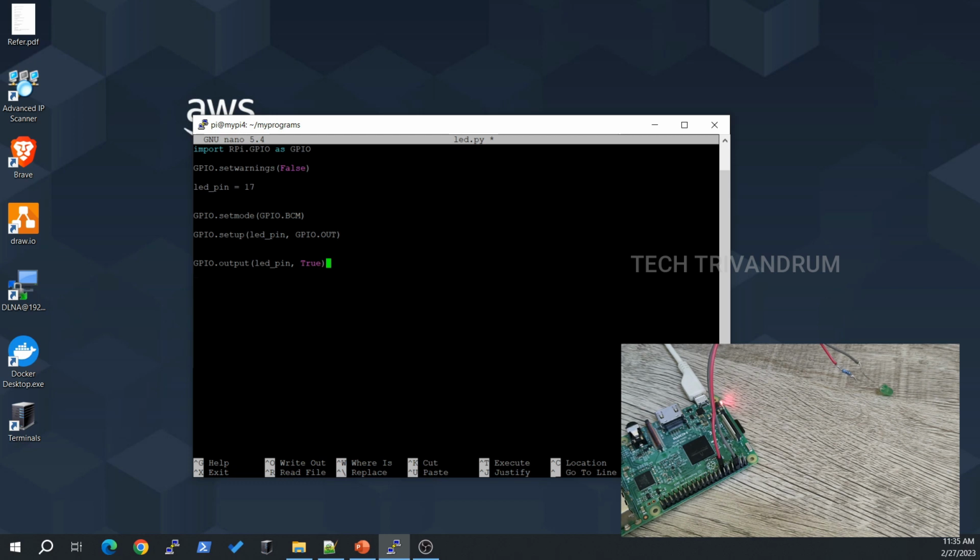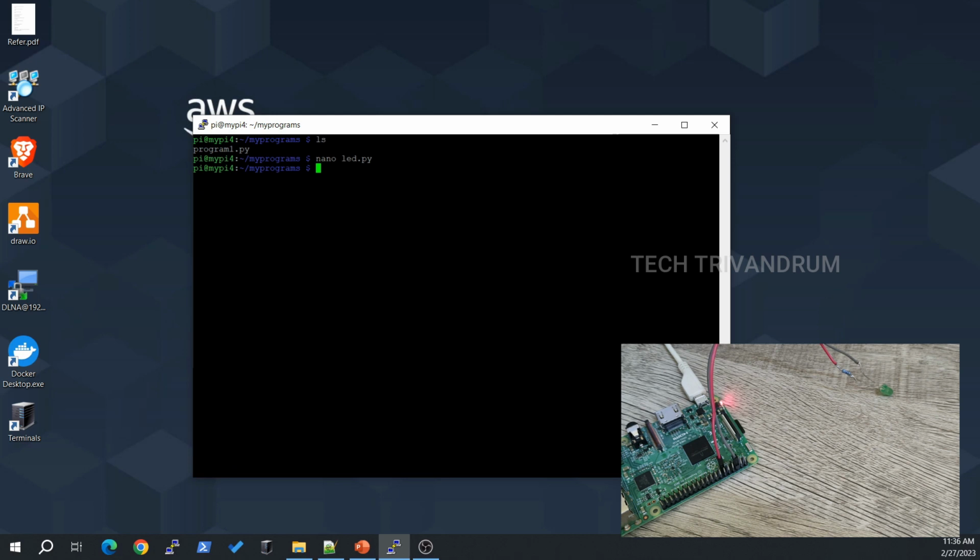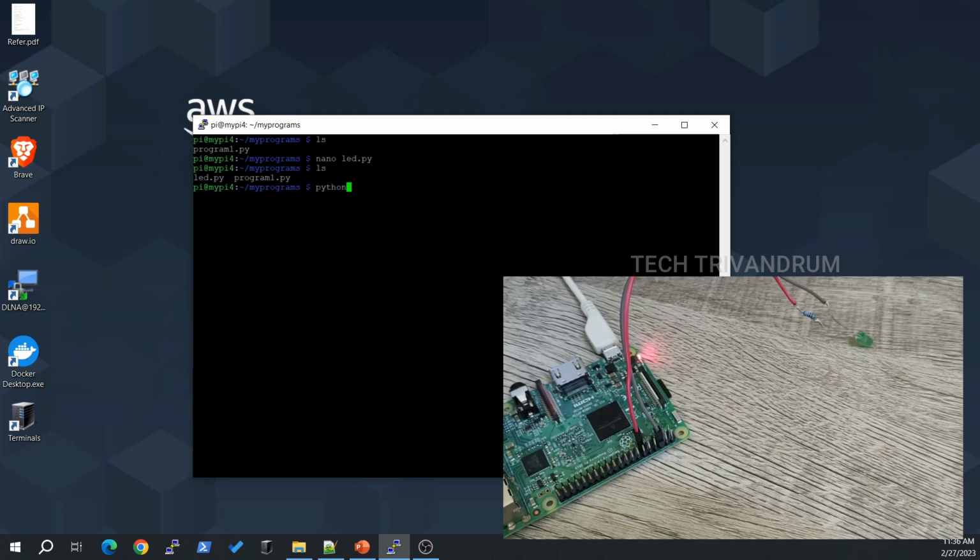This is the program. LED pin we have assigned to the GPIO 17, and last we have GPIO.output LED pin True, which means it will output a high voltage to the specific GPIO 17 pin. And we can save this program by pressing Ctrl and O together and then Enter, and then for exiting Ctrl and X. So we have written the first program, and we can try executing that now by giving python space led.py, and we can press Enter.